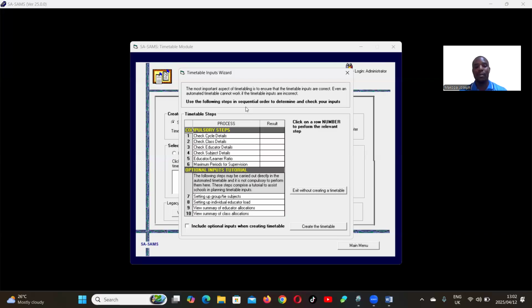If we check on number 1, it says check cycle details. Colleagues, this is the information that you have already captured into the system. We don't capture here, we just verify this information whether it's correct or not before we can even get to a deeper part of the timetable, because this is some of the information that is going to be helping us there and there when we arrange our information. Number one, check the cycle details.